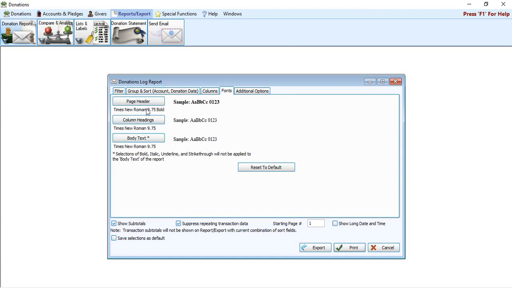Okay. Fonts tab, pretty straightforward if you would really like to customize changing the font size. Maybe you have some people who need the font a little bit bigger when it's printing out. This is where you can go to do that.